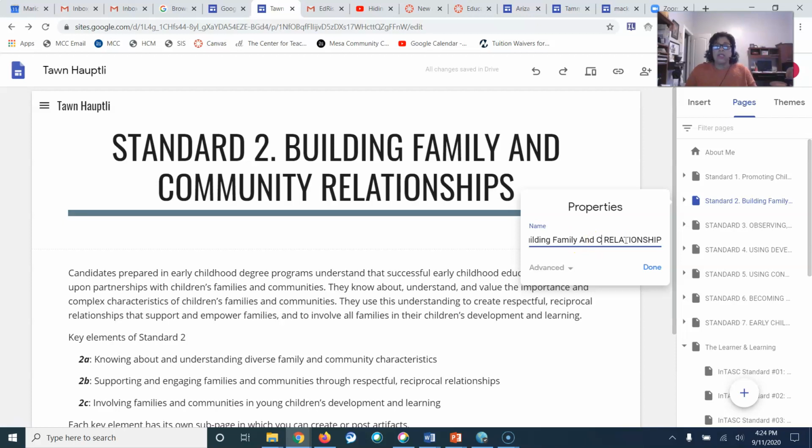Now, I am noticing that some of you, when you're making your folio, you're indicating in your paragraph that you're either looking for early childhood or you're looking to teach high school. And if that's the case, then you may want to hide pages.